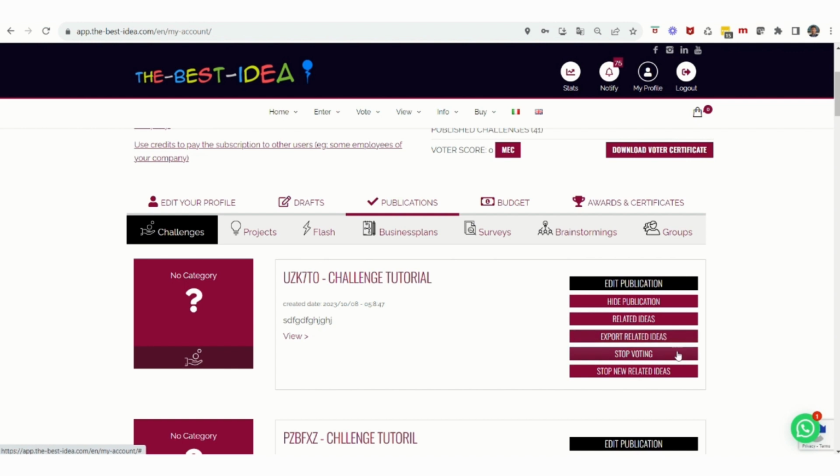Stop Voting, to stop the voting at an earlier time than the one you had originally set up, if you so desire. Stop New Related Ideas, to stop the possibility to submit additional Flash responses to your challenge at an earlier time than the one you had originally set up, if you so desire.